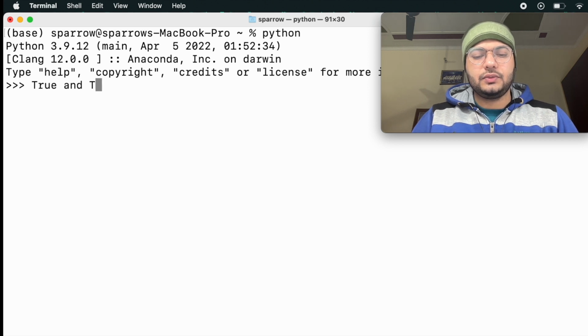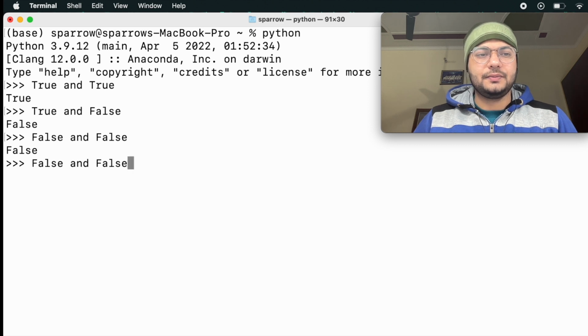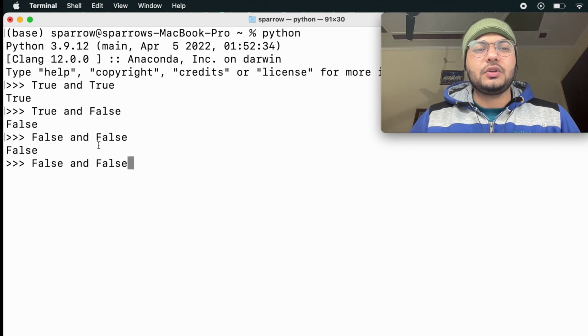True and true is true. True and false is false. Now let's check one more. False and false is false. So basically, when both of the expressions, that is the expression on the left hand side and on the right hand side, are true, then only it will return true.